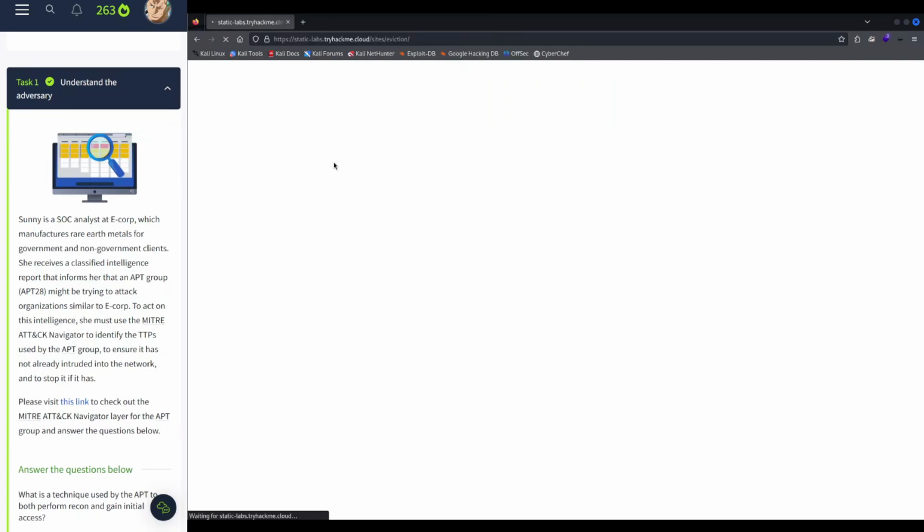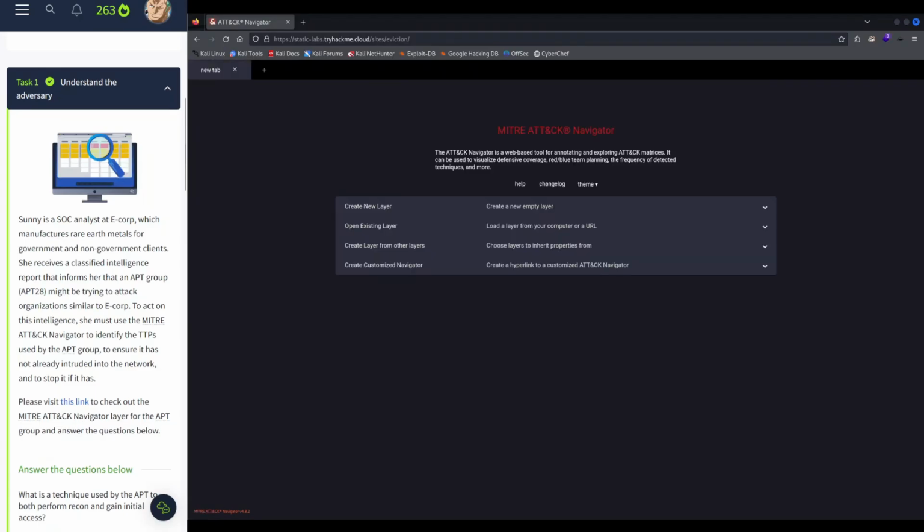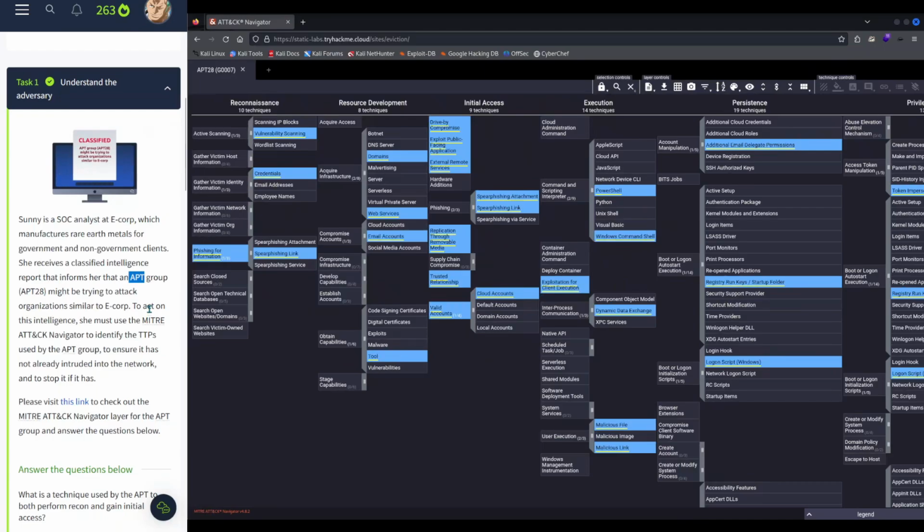There's only one task here, so I'm just going to read out the description. Sunny is a SOC analyst at eCorp, which manufactures rare earth metal for government and non-government clients. She received a classified intelligence report that informed her that an APT group, APT stands for Advanced Persistent Threat, might be trying to attack organizations similar to eCorp.